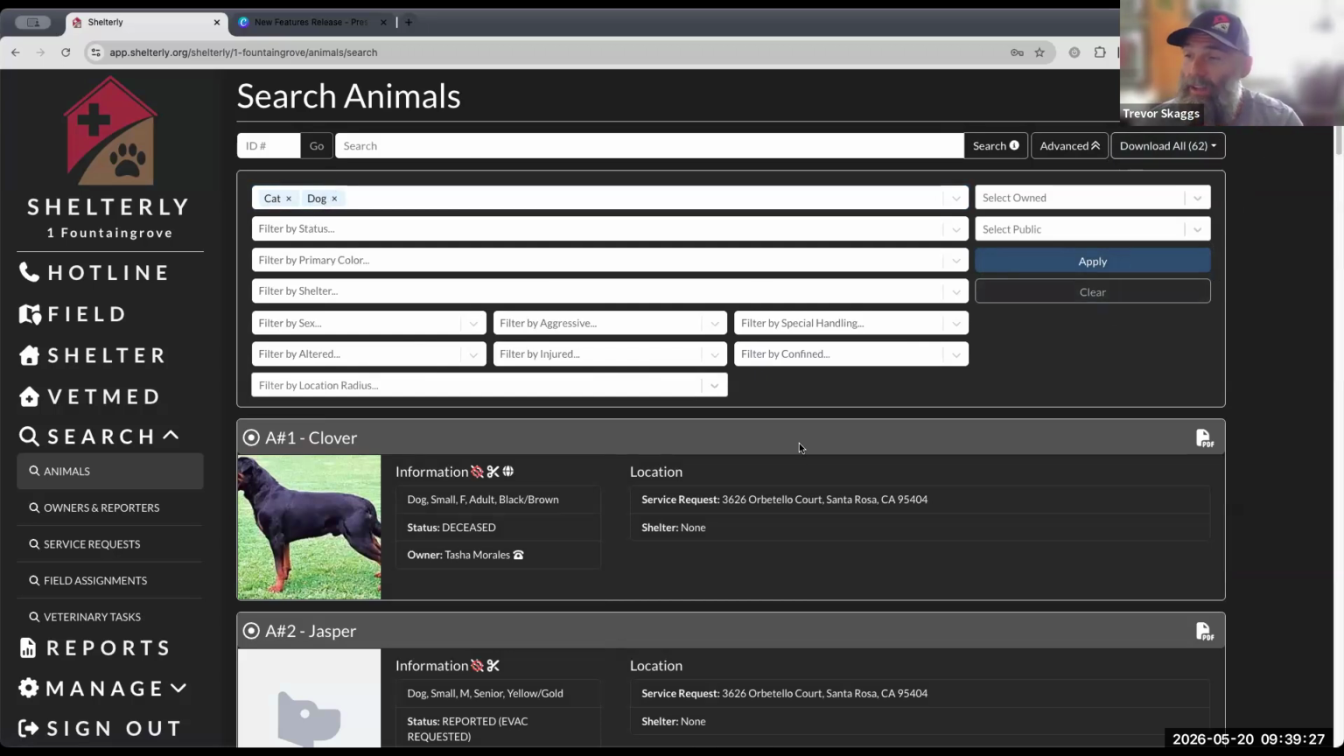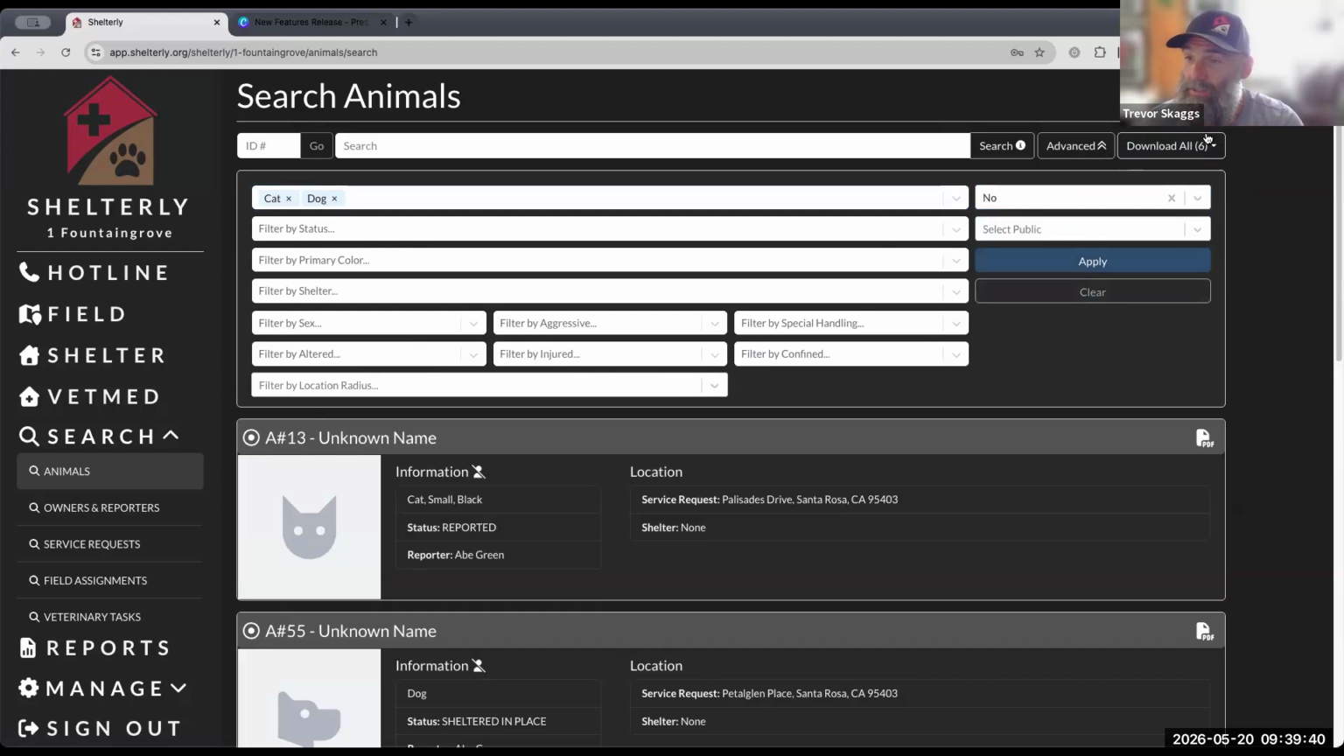Now we kind of continue down that same pathway and we say, hey, but I actually want to find out how many unowned animals there are because I'm concerned about reunification. So there's an owned box here and you say no. We're going to click apply again. And now we're down to 6. And so you can see how quickly we are able to tell how many of a specific category, in this case being unowned, and of a specific set of species, cat and dogs, are currently in our system.